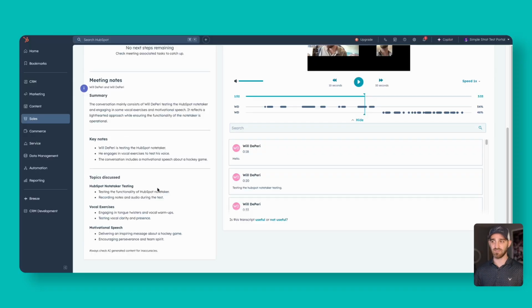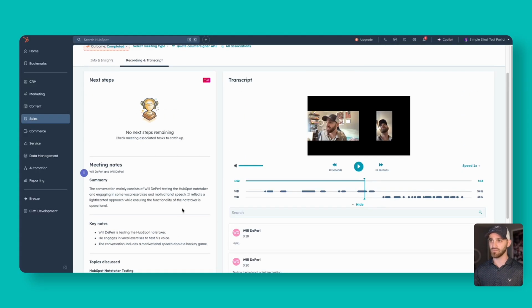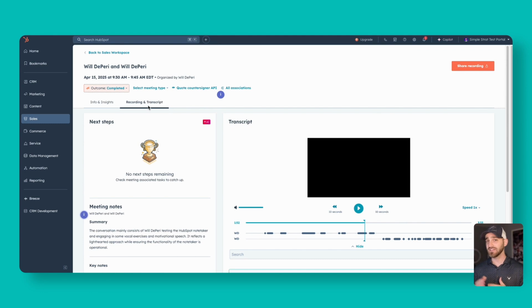You can see this was just me playing around. I practiced the speech from the movie Miracle, which is actually the poster and American flag that I have behind me. I did some vocal exercises, and you can see it picked all of that up here on the left-hand side. When I clicked the link to get to this page, it took me to recording and transcript.